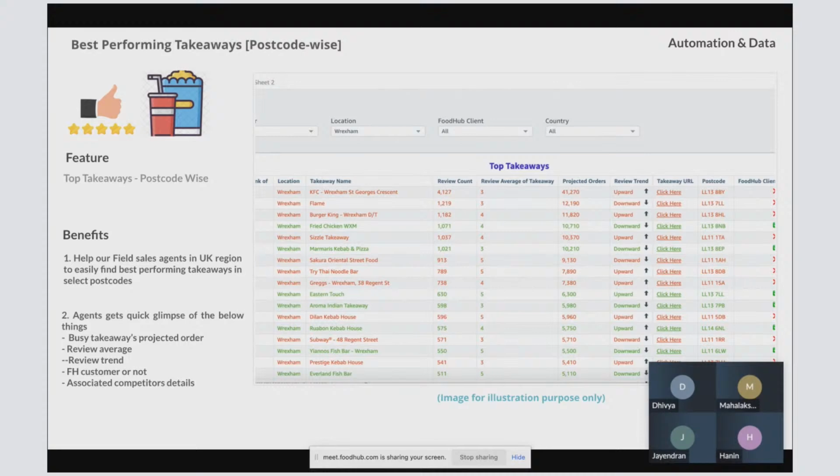From a benefit standpoint, this dashboard will help the agents to get a quick glimpse of the busy takeaways, projected orders tentatively, and the review average that the takeaway has received, the review trend, and whether the takeaway is our customer or not, Foodhub customer or not, and with what and all competitors this particular takeaway is associated with. So all this set of information comes handy for the UK sales agent.